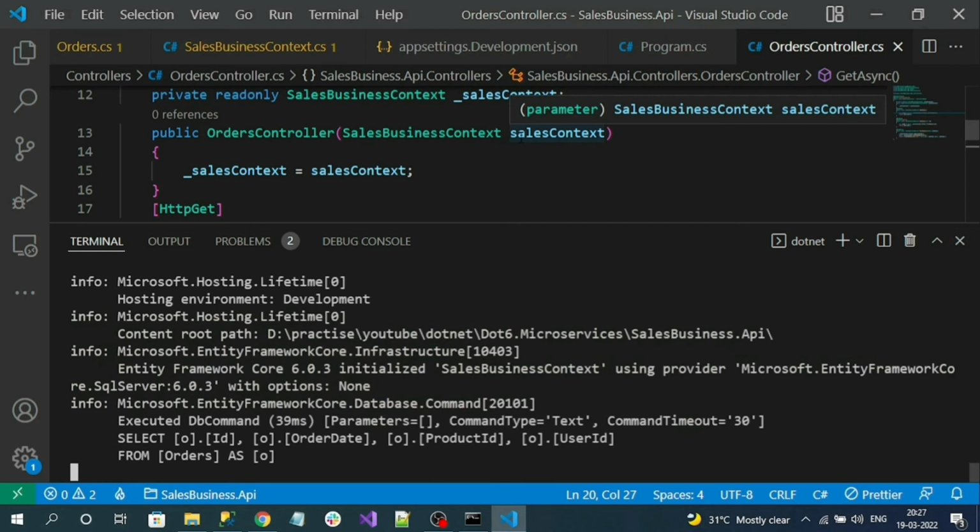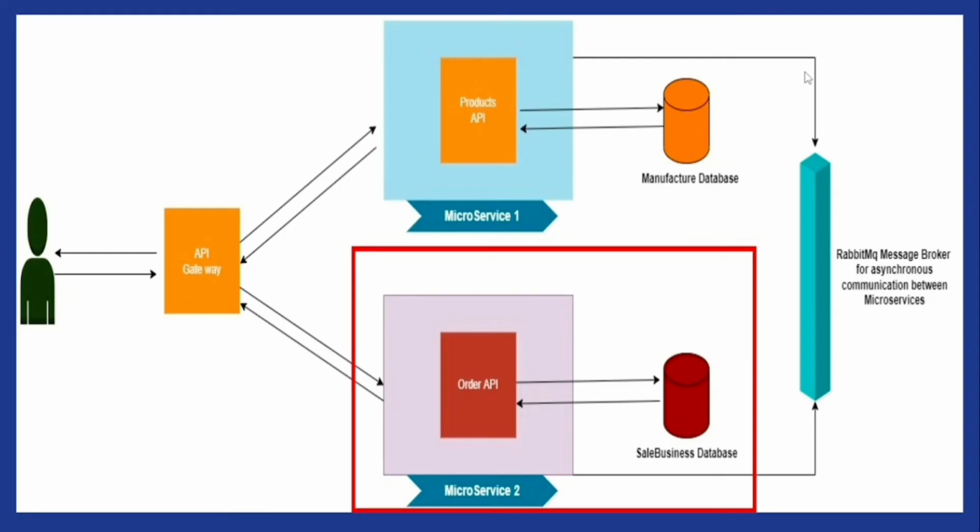For that we are going to use the RabbitMQ message broker for sharing asynchronous data between the two microservices. From this diagram you can see we have completed the orders API, and in the previous video we completed the products API. As I mentioned, in the next video we are going to share the data between the products endpoint and the orders endpoint using the RabbitMQ message broker. We are going to implement that in the next video.